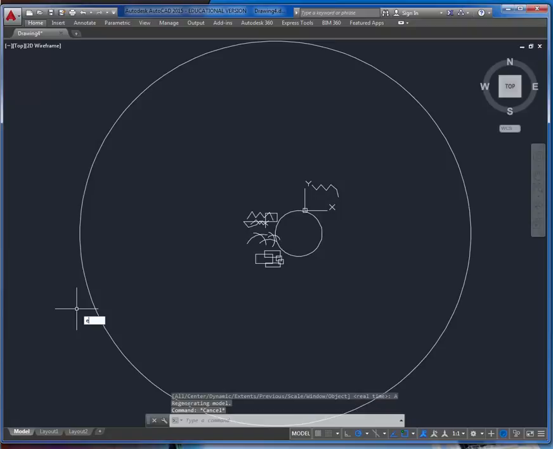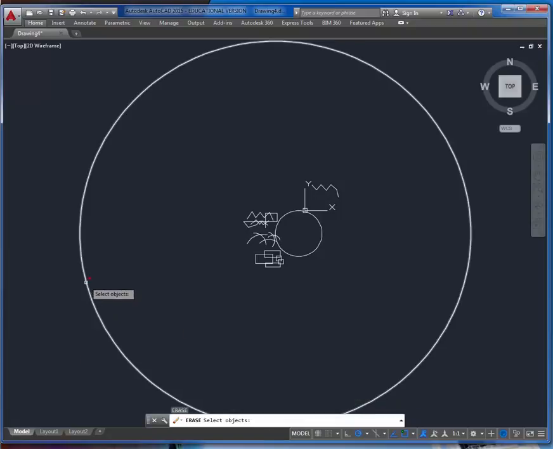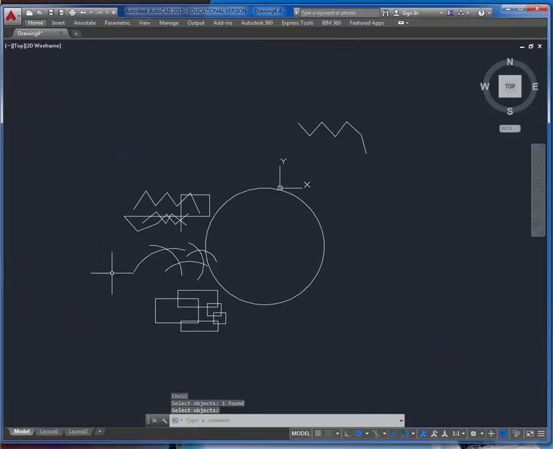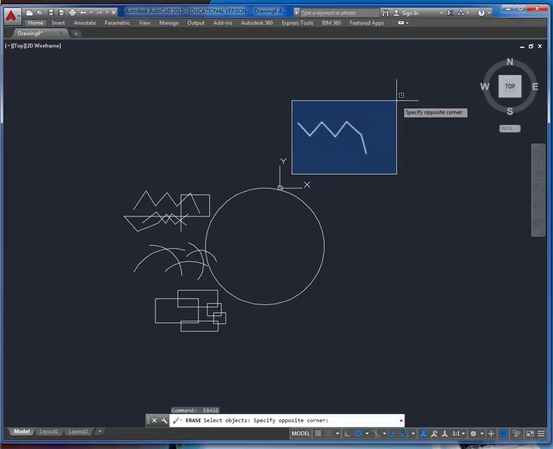If I want to erase it, E for erase, select it with one click. Let's erase a couple of other things. If I say back to erase, E for erase. If I want to erase this whole thing, I can do it with a window. Make the first click on the left-hand side, make the right click on the upper diagonal on the right-hand side. You're going to see that the box is blue, but if everything is not inside the box, it does not get selected. Let's see what that means.